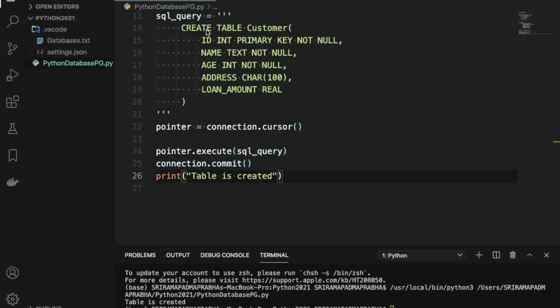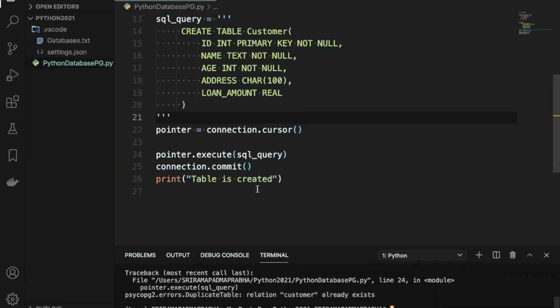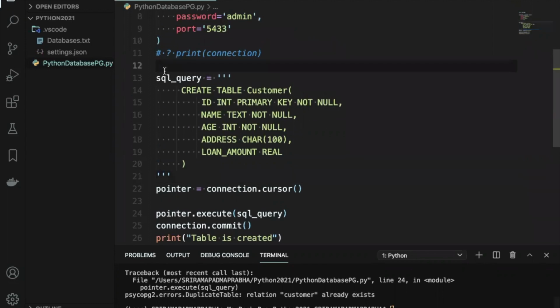Now we are done with this, but if by mistake you execute this code again, you'll get an exception saying there is already a table created, you are trying to create the table again. So, a duplicate table. This exception is provided by psycopg2. It is a duplicate exception. It should not happen, so in that case what are we going to do?